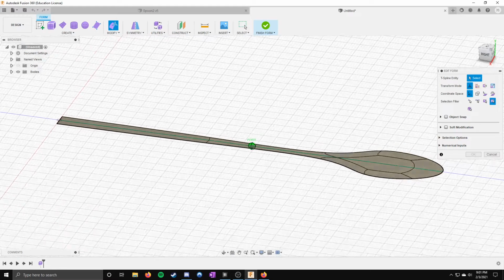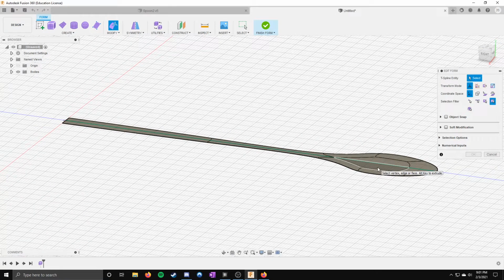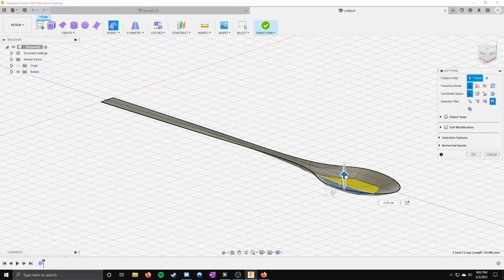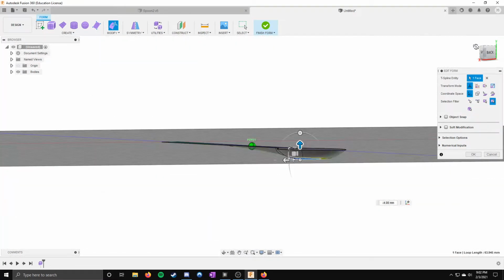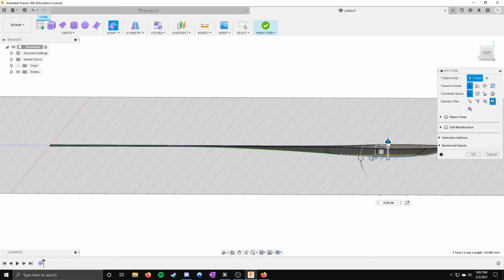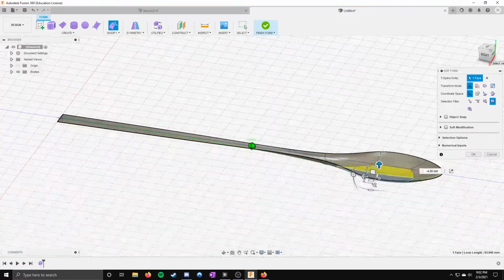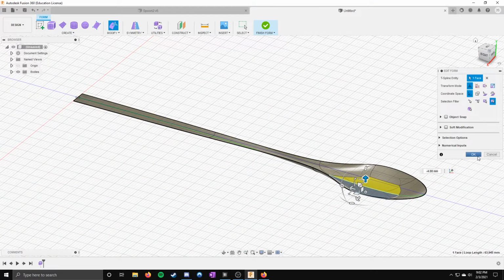This time I want to select this face of the bowl, and I'm going to move it down. You can do this however you want your spoon to be shaped. I want it, let's say, 4 millimeters deep, sure. And I'm going to click OK.